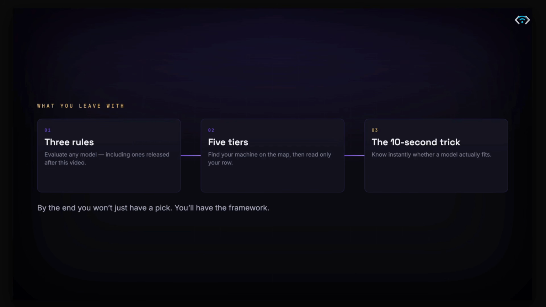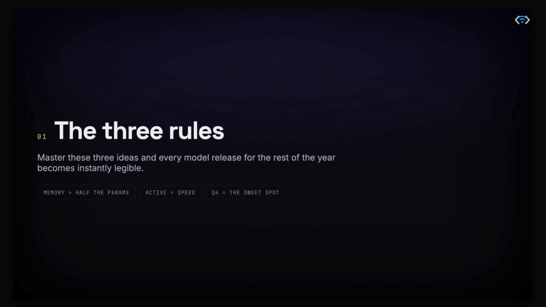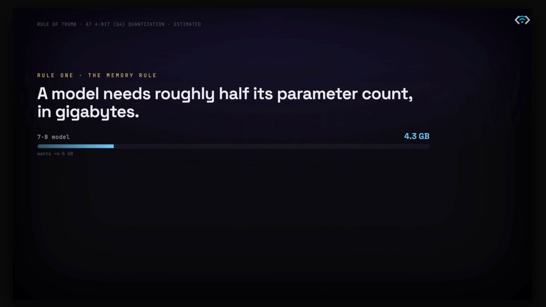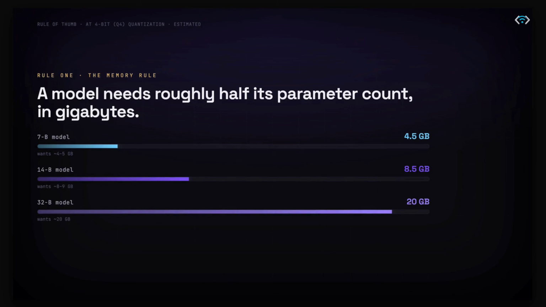Master these 3 ideas, and every model release for the rest of the year becomes instantly legible to you. This is the most valuable 5 minutes in the video. Rule 1, the memory rule. A model's real appetite is memory: RAM, or GPU memory, or on a Mac, unified memory. The working rule of thumb at the standard 4-bit compression most local tools use: a model needs roughly half its parameter count in gigabytes.